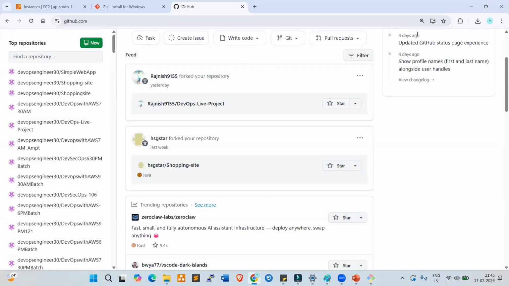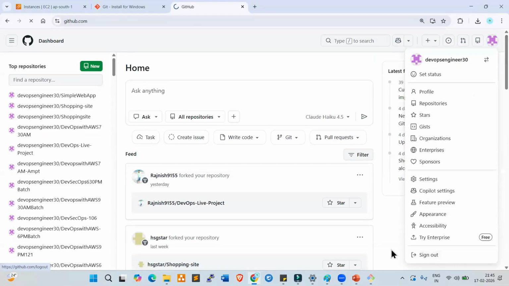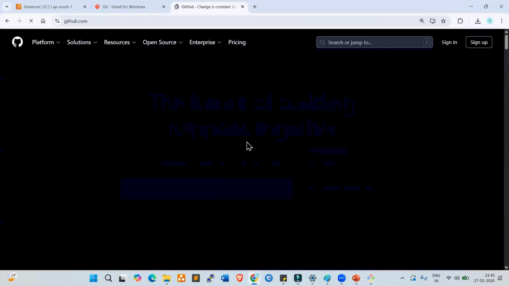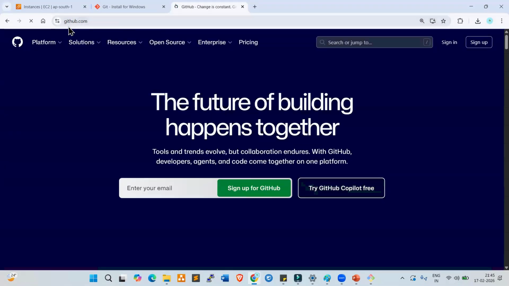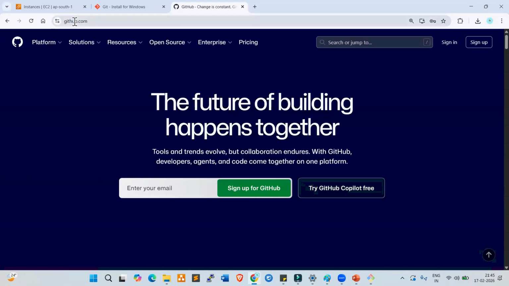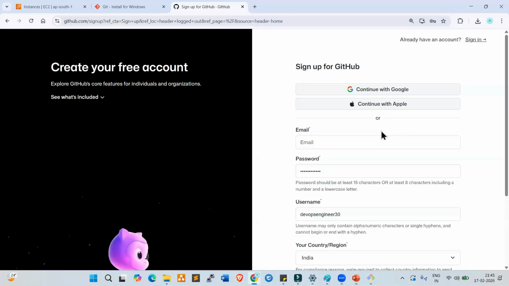Okay. How to create a GitHub account? Let's try to understand first. I just want to sign out here first. Click on sign out. Now, the first time when you go to github.com, it will show you like this. First time at github.com, we need to click on sign up first. Click on sign up. Look here.